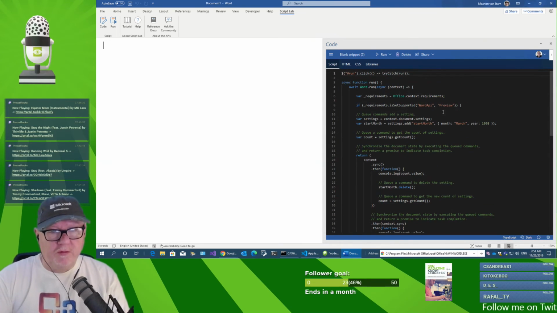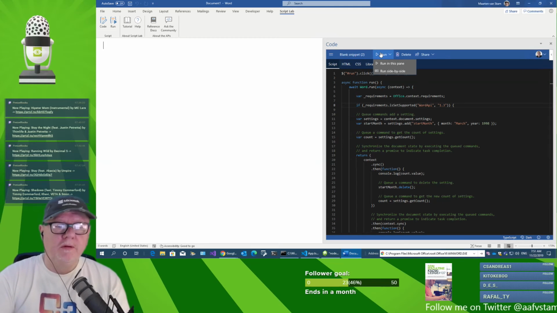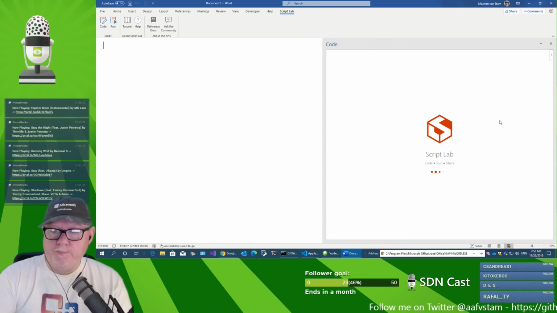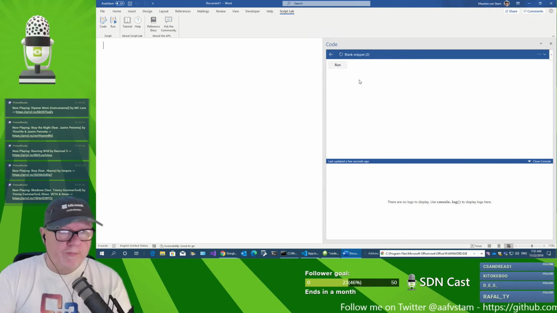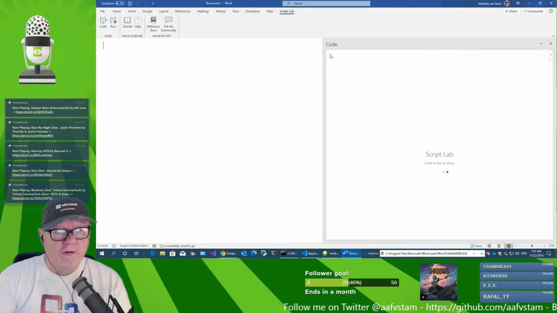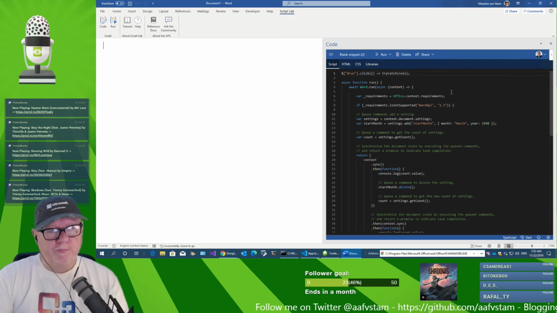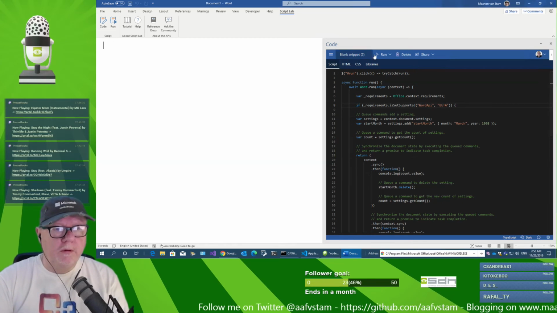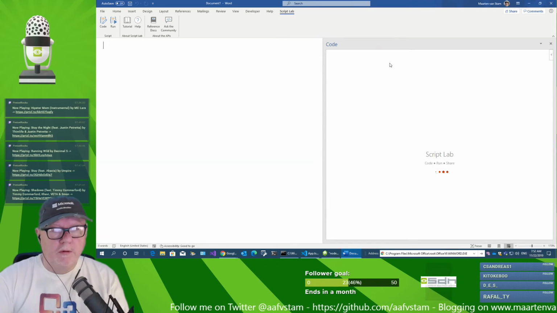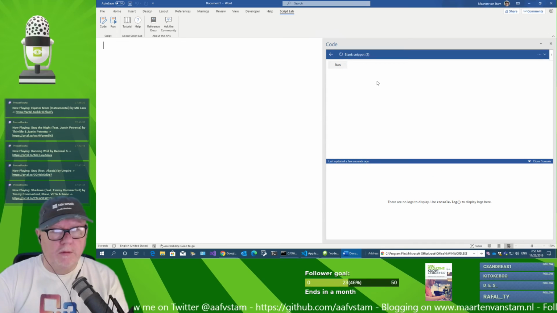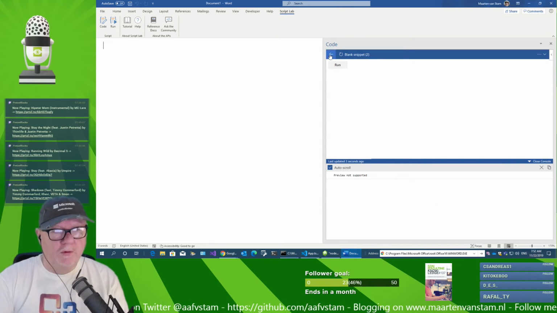Because if I change this to, say, 1.3 and run it, now it runs, but the word preview is not accepted in here. Beta. That's not the one.